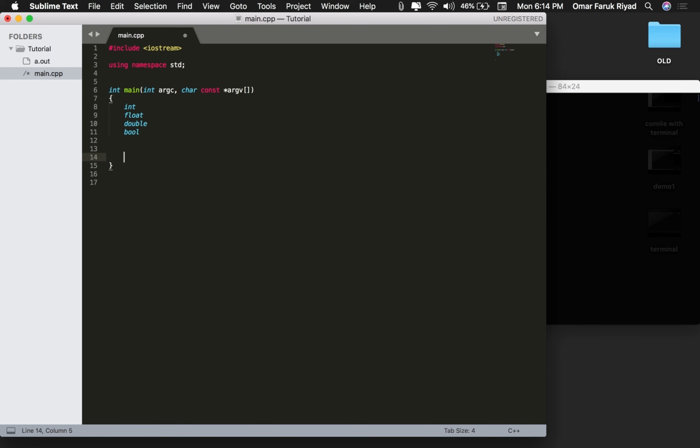There are two types of conditions here. If some condition, then a body; then there is else, and else if also works here.